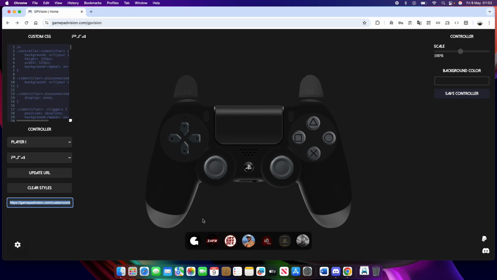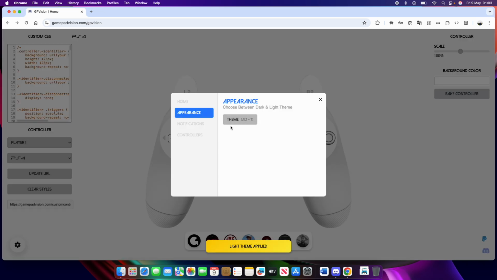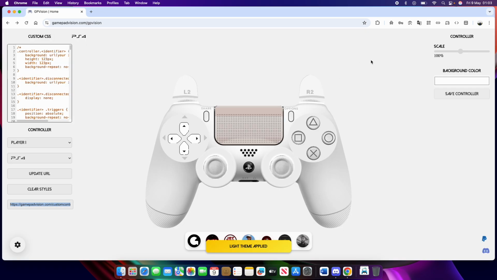Now this is just for the default controllers. If you just want to use the default controllers, you can just select it and update URL, copy and paste it. Simple as that. Now I don't really like the dark theme, so I'll use the light theme.